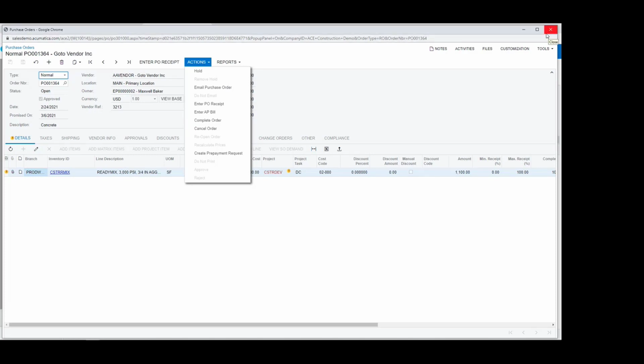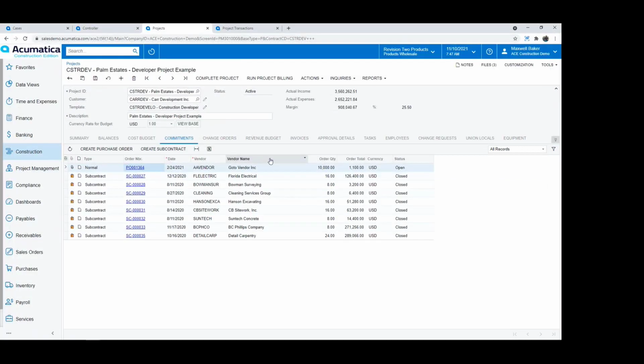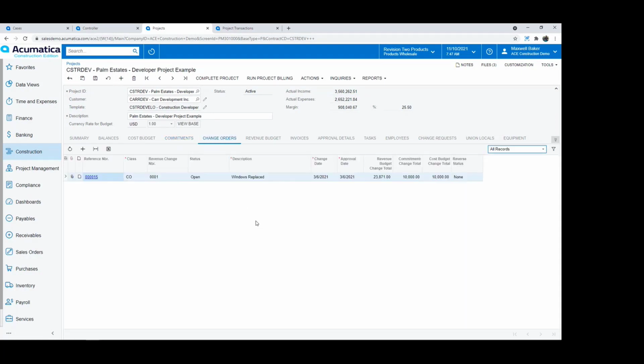Lots of flexibility and workflows that can be set up in the system for managing commitments, managing invoices, managing the change order process on a project. All happens right within this project's window. If I click on the change orders tab, this is the change order process where I'm managing those change orders. In this particular example, I've got an open change order here.